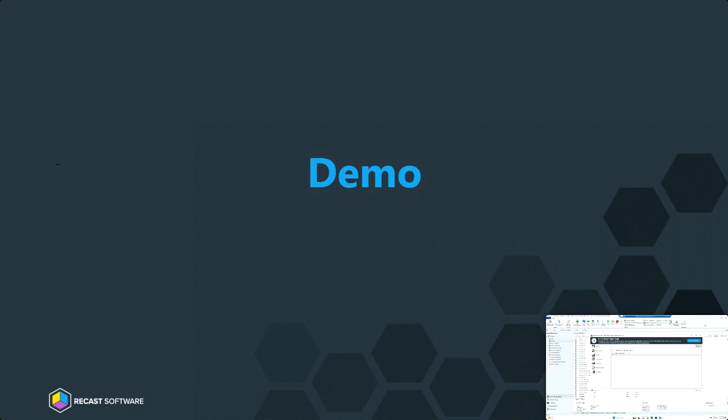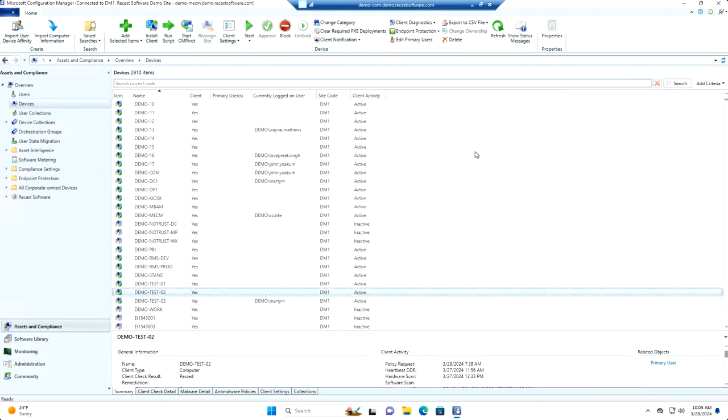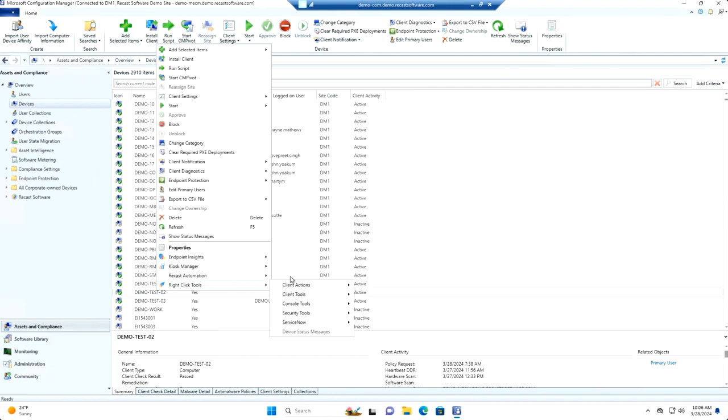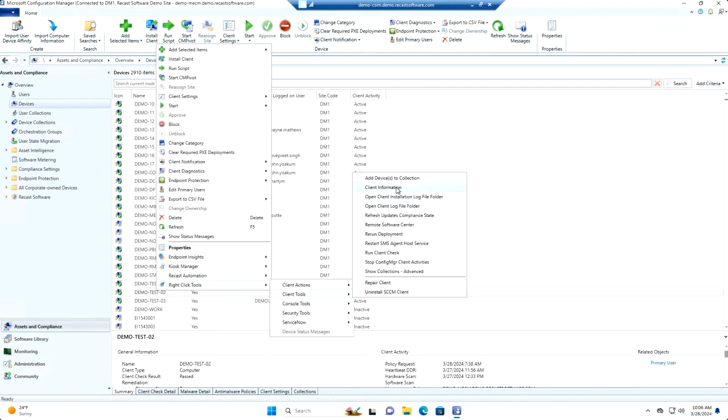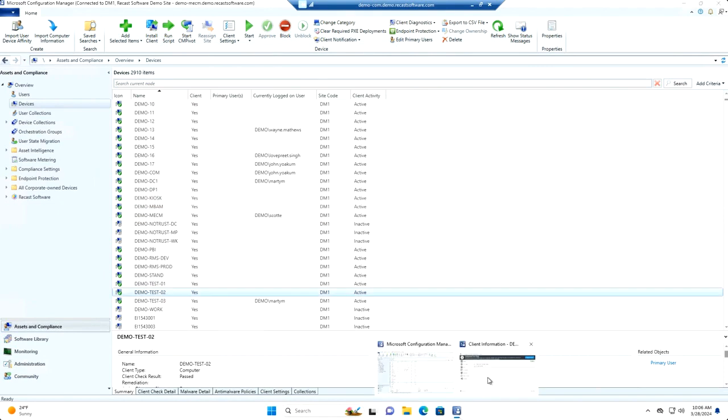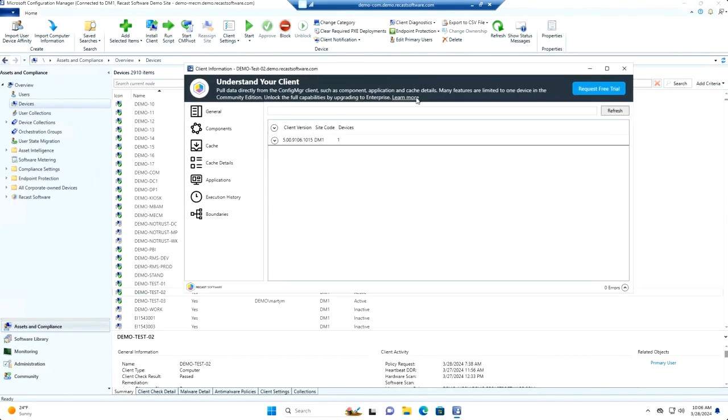Great. So as we know, you have all been in Config Manager. You've demoed the right-click tools. I'm going to pick a test device, right-click on it, go to our client tools, and open our client information. I opened it ahead of time so that I could populate data, but here's the information on that client.